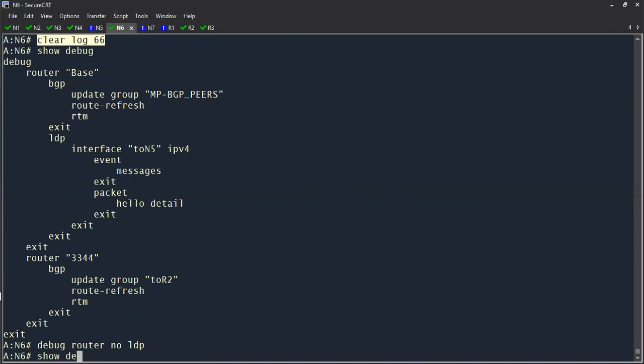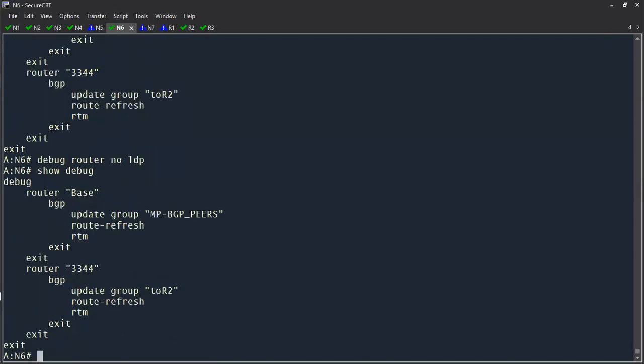I'm just turning that LDP debugging off. All right, that looks much better.